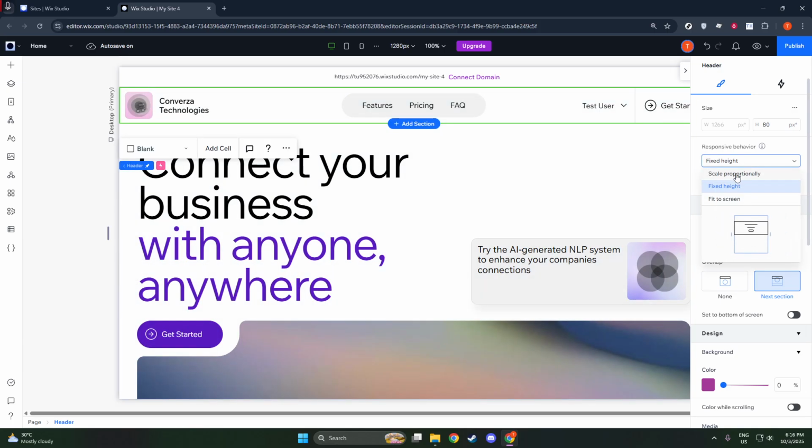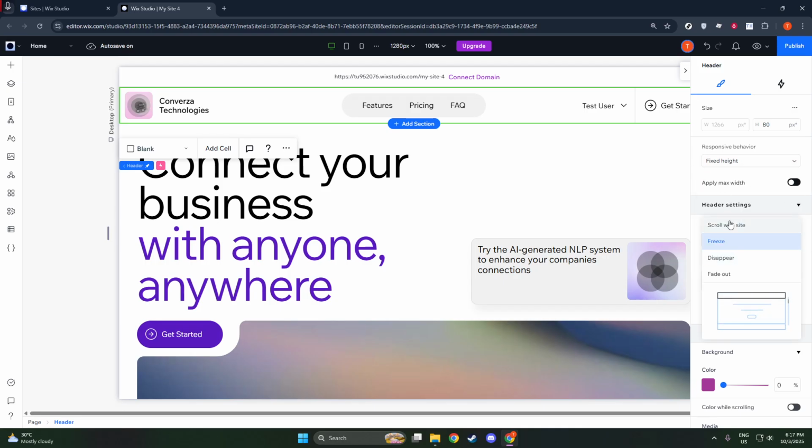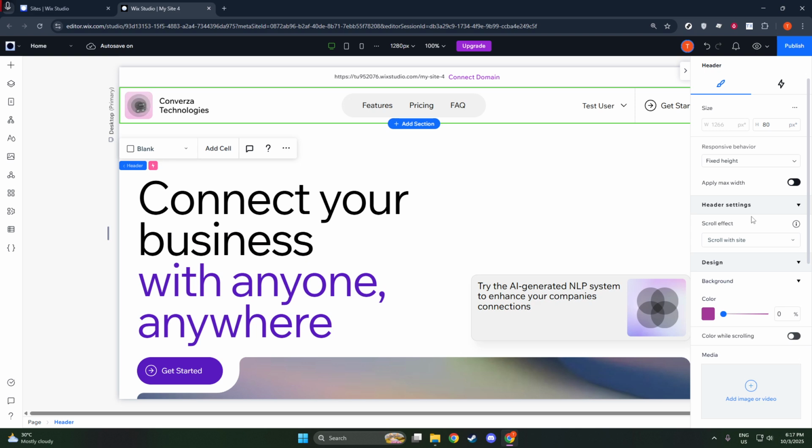And there you have it. By following these simple steps, you've successfully created a transparent header in Wix Studio, adding that extra touch of sophistication to your website. I hope you found this tutorial helpful.